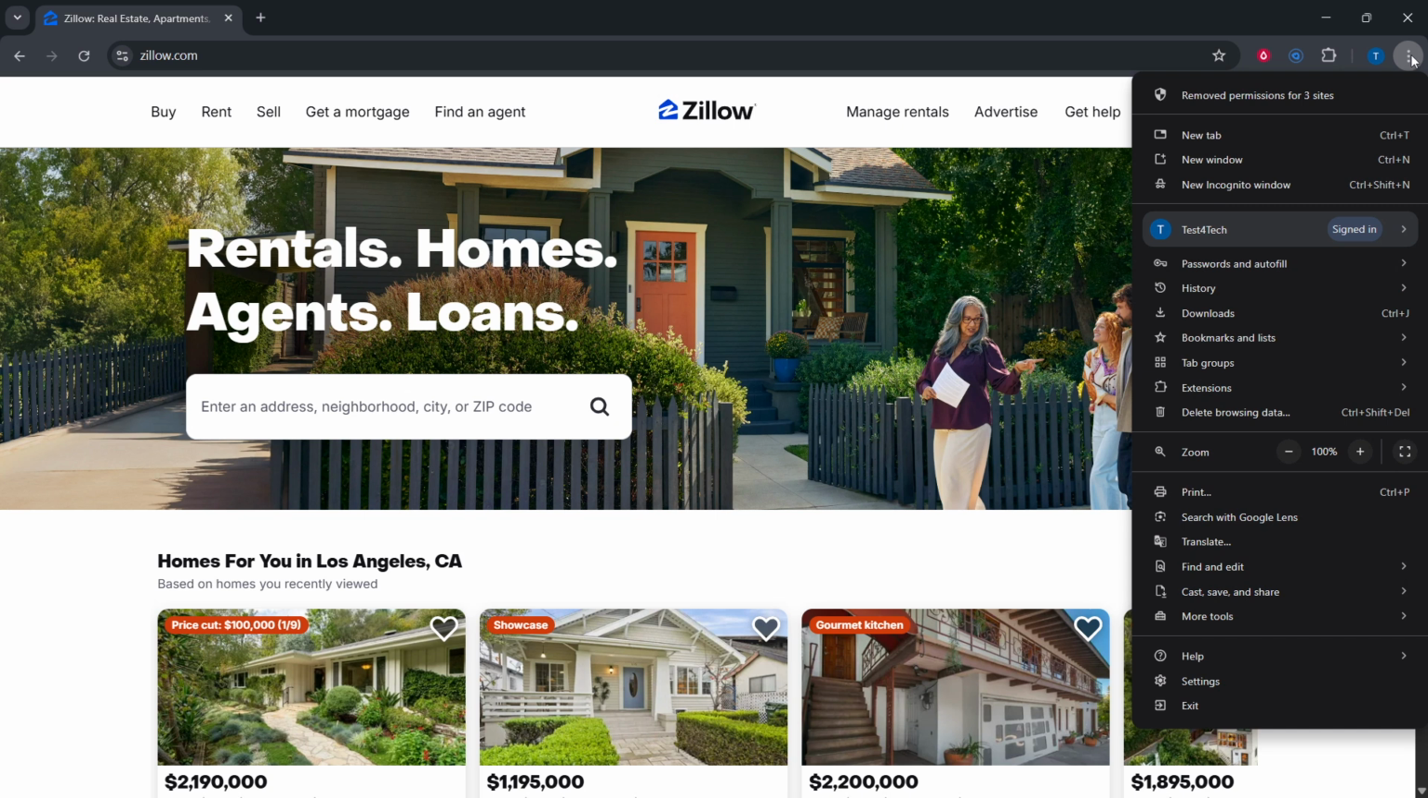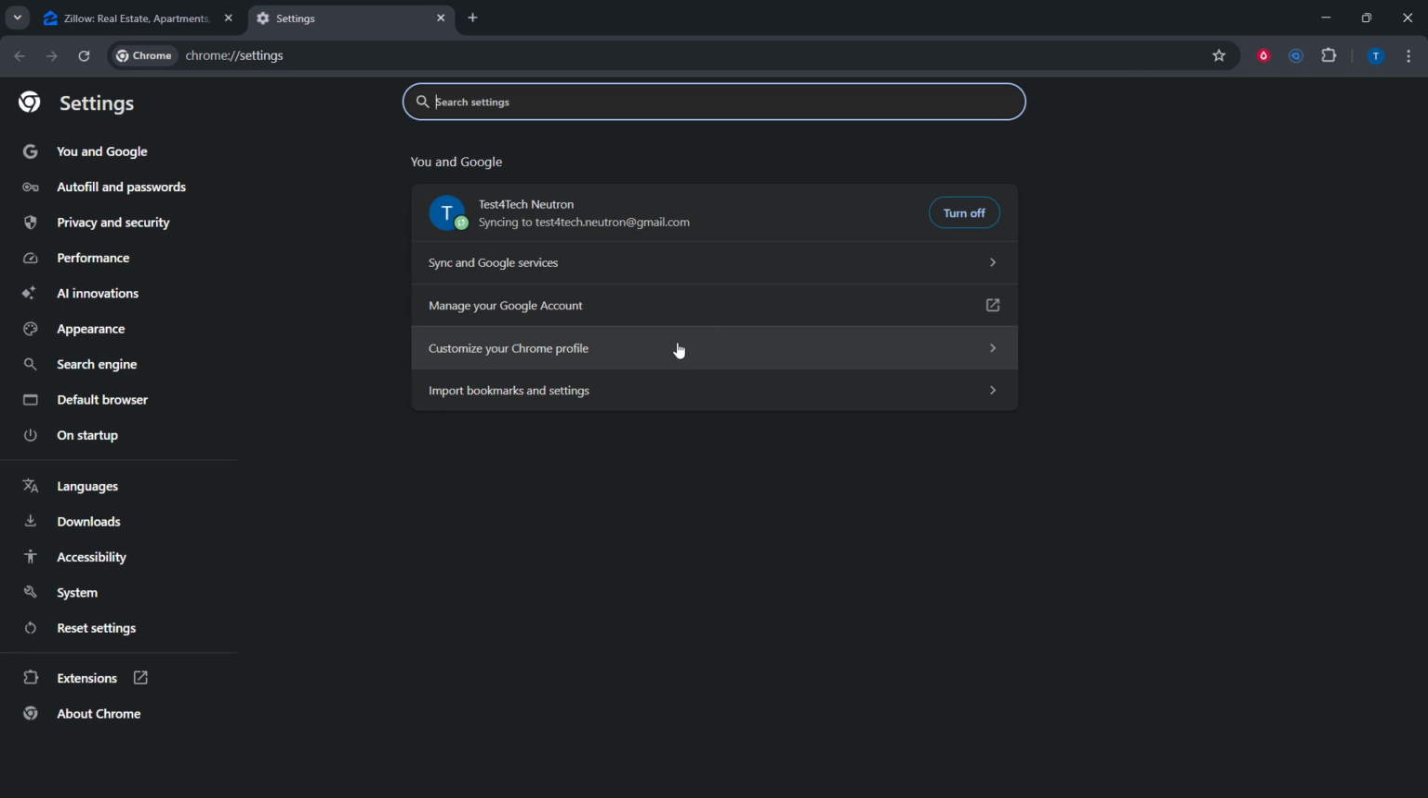First, open your browser menu. On most desktop browsers like Chrome or Edge, you'll see three dots in the top right corner of the window. Click that menu and choose Settings. If your browser looks a little different, don't worry. The wording may vary slightly, but the options we need are almost always in the same place.